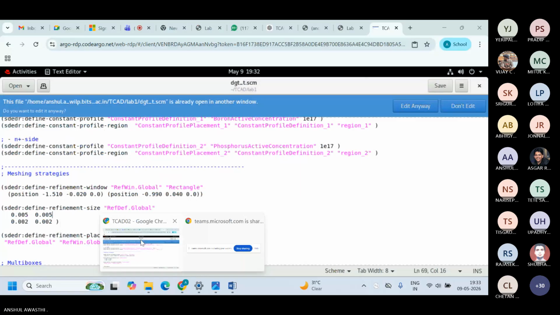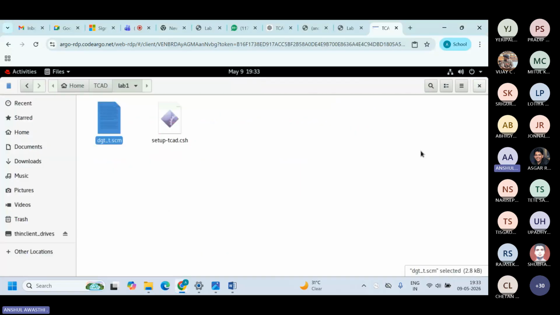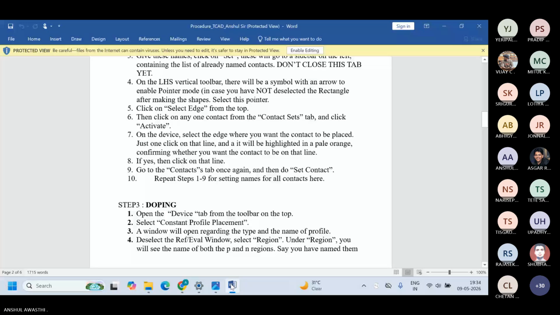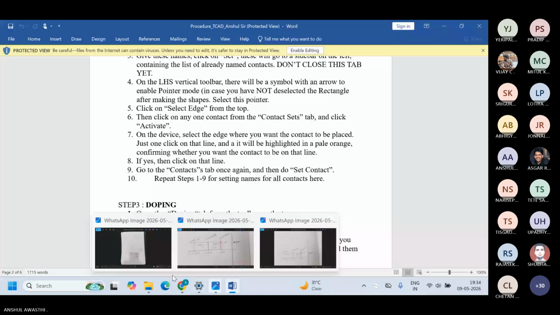So this is my SCM file. This is my working folder. Here I have copied the setup file plus the SCM file. Now I have to open this file. Since this is a scripted file, I need to open it. I'm going step by step so that it is clear.